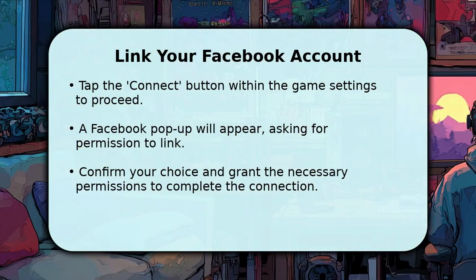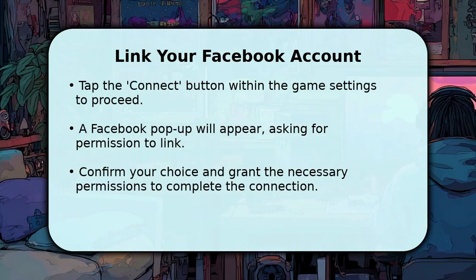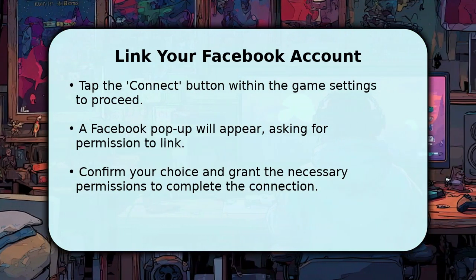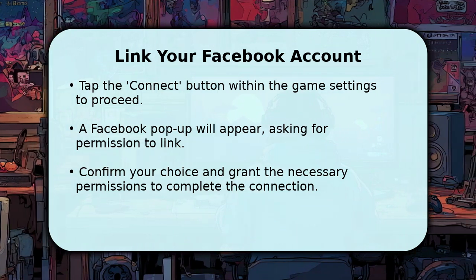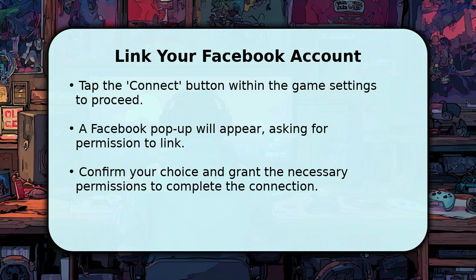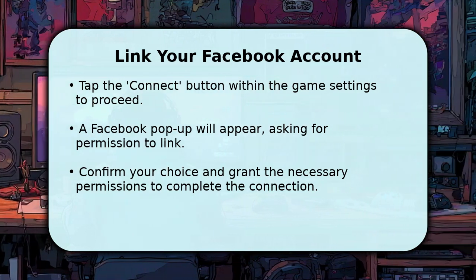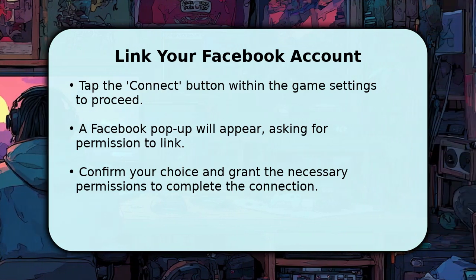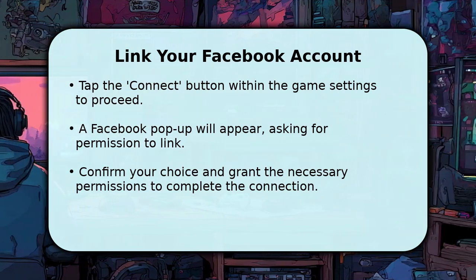Upon tapping the Connect button, a new window will appear, prompting you to log in or confirm your existing Facebook account. Ensure you are linking to the correct profile. Carefully review the requested permissions and then tap Continue or OK to authorize the connection. This action securely links your Clash of Clans progress to your Facebook profile, which is a vital step for game security.